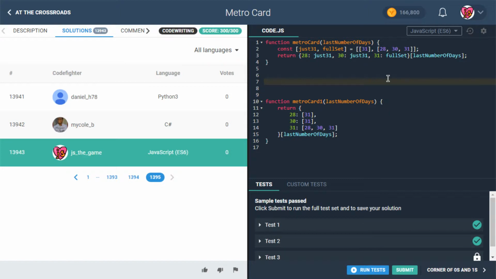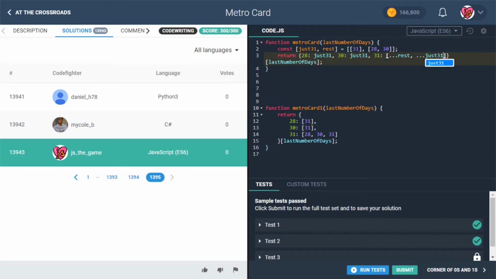Like that works, but you might look at that and think, we already have the 31 here. Do we really need that? We're repeating ourselves. So this would work, but I want to show you a new way that we could do this. So here, let's say rest. rest is just going to be the 28 and the 30. And so instead of just fullSet here, the 31 is going to have rest, just31. It's combining them.